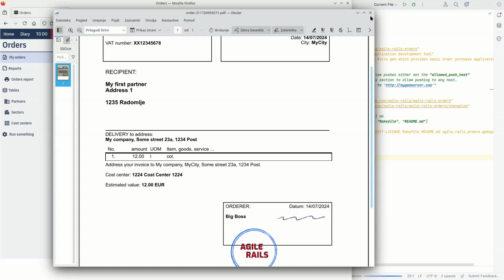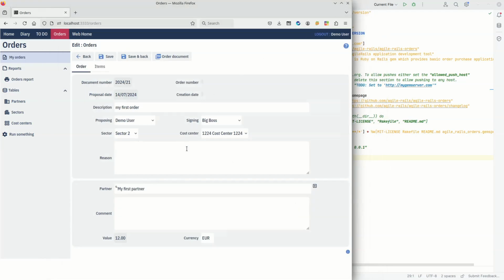This is it. If you want to test the application, look for the URL in the text. In the next video, we will walk through the application's source code.